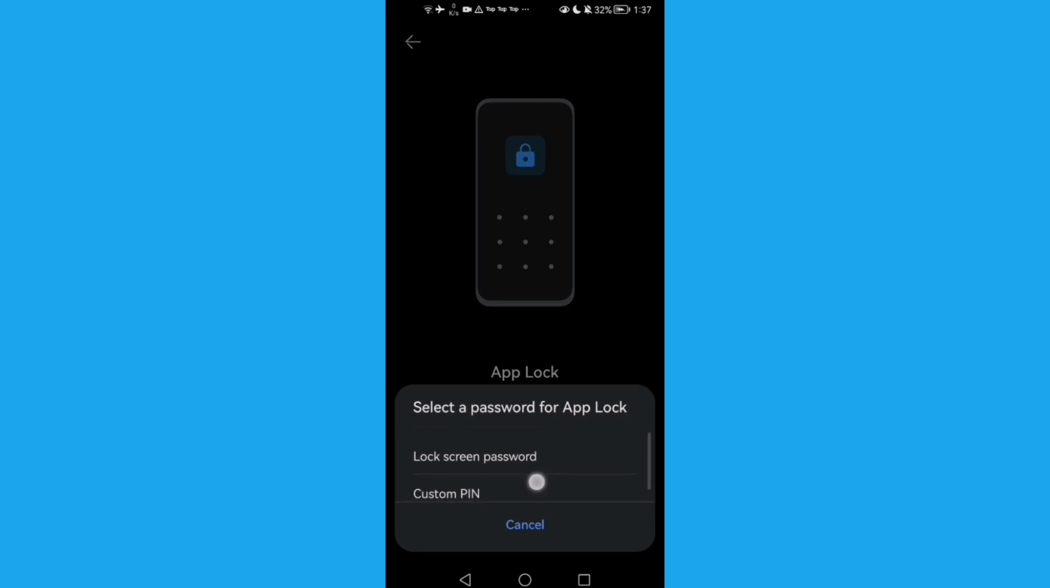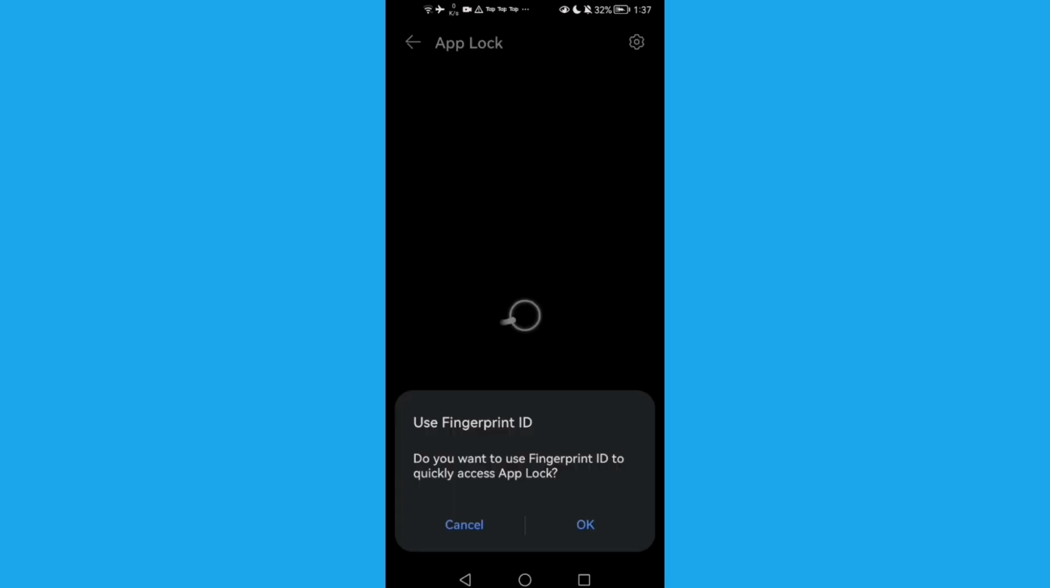Now just select any password you want, like lock screen password or custom pin, and then type your password, app lock password, and type it again, and just type here anything you want, like test it, and then click finish.